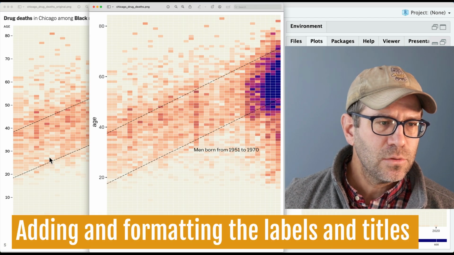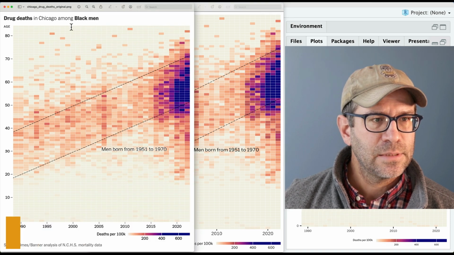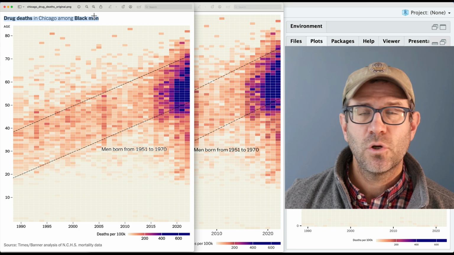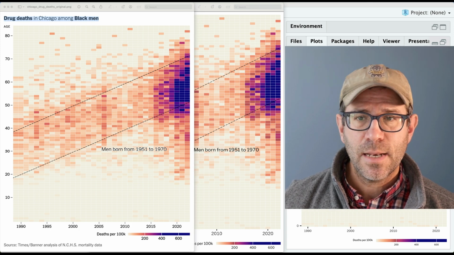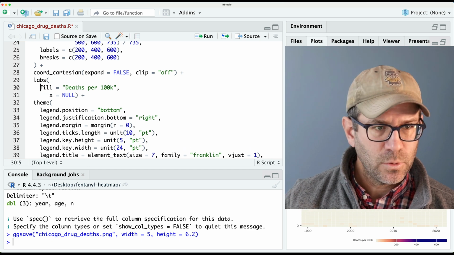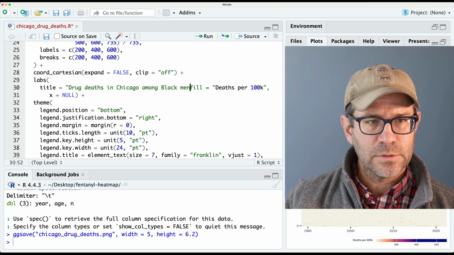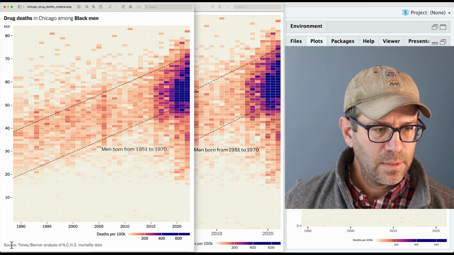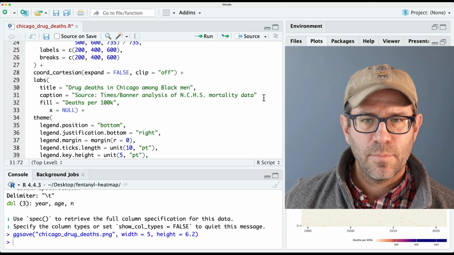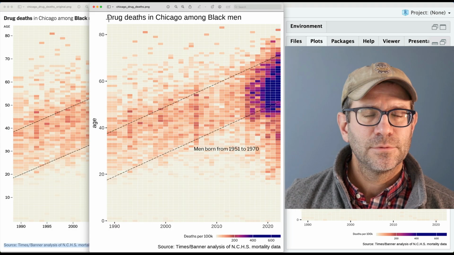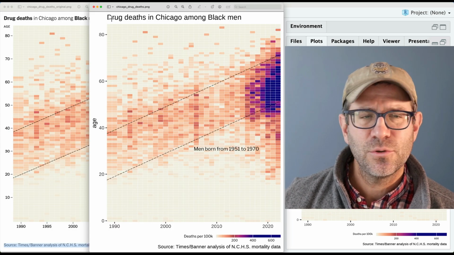Now let's go ahead and add the titles and the caption. So again, the title is going to be this drug deaths in Chicago among black men. And we already started a labs function up here. So we'll go ahead and do title equals that. We also want to add a caption, and I'll go ahead and copy this, plop that in, get everything indented properly here. So we're going to have a couple things that we need to do to the title.